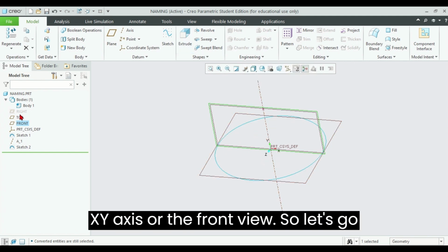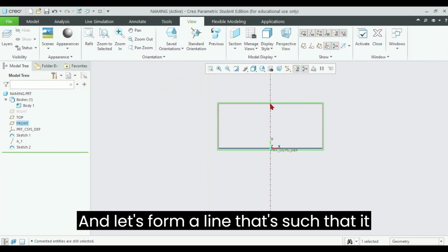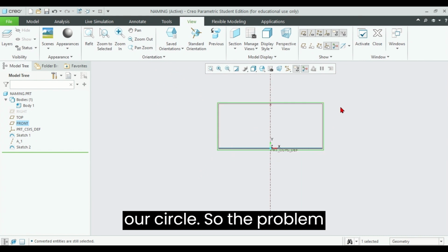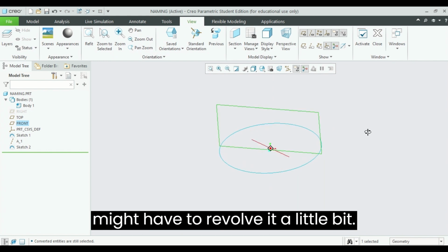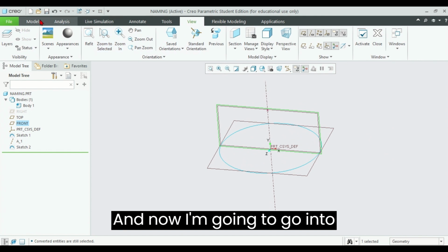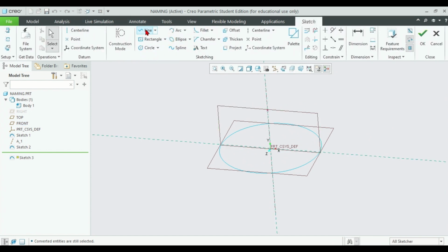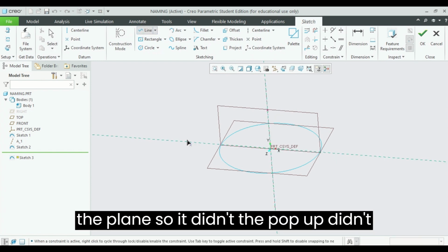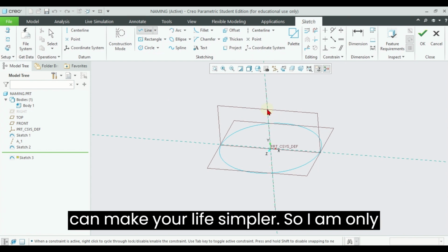It's the XY axis or the front view. So let's go into view and look at it again. And let's form a line such that it touches this point and the perimeter of our circle. The problem is we can't really see the circle, so we might have to revolve it a little bit. And now I'm going to go into model and sketch my line. I had already selected the axis, the plane, so the pop-up didn't appear for me to select the axis. This can make your life simpler.